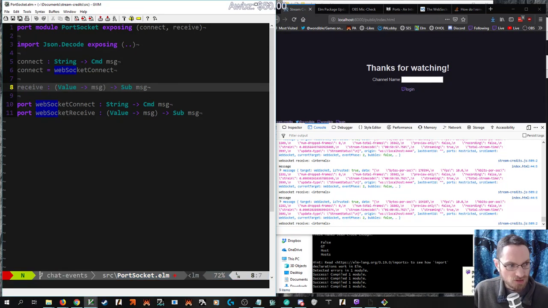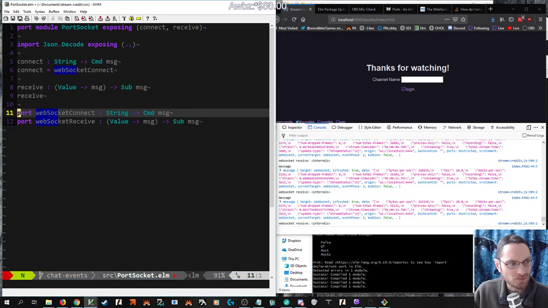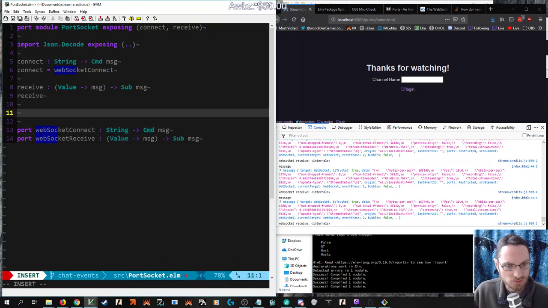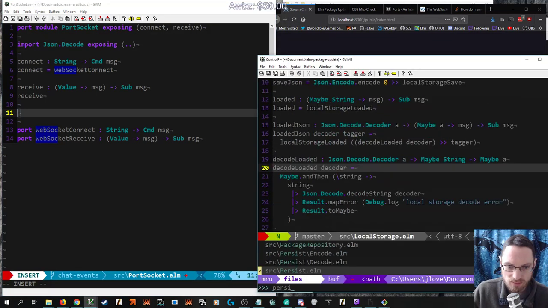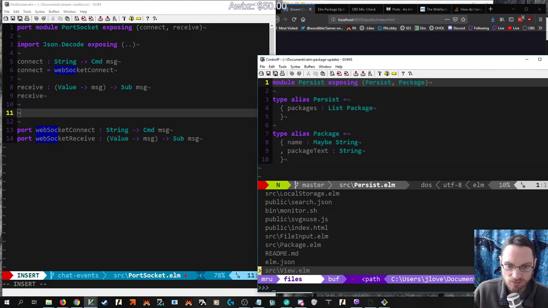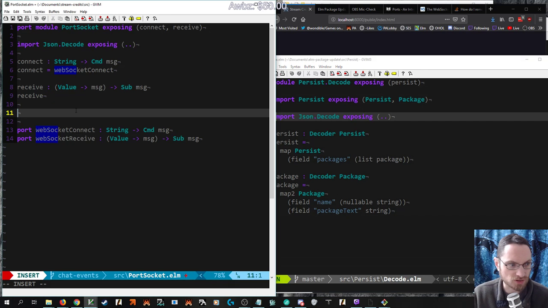And receive. Well, we're still not sure what that's going to do. It will be something. But we got our ports. We need to do JSON decoding. You persist, because I usually do this in the decode module just to isolate all the decoder stuff.